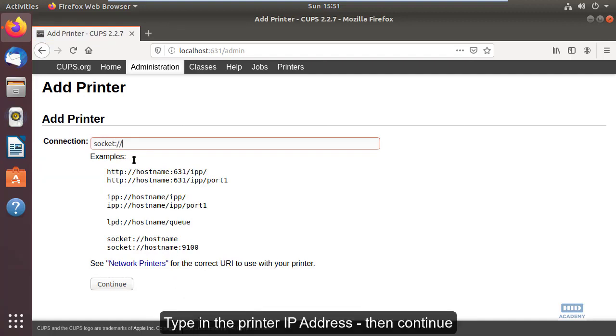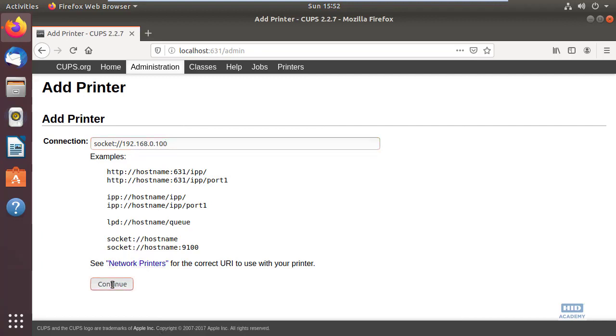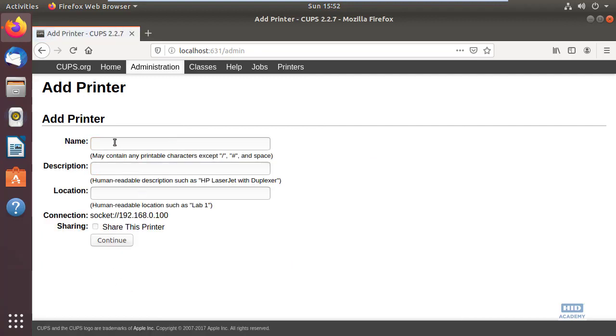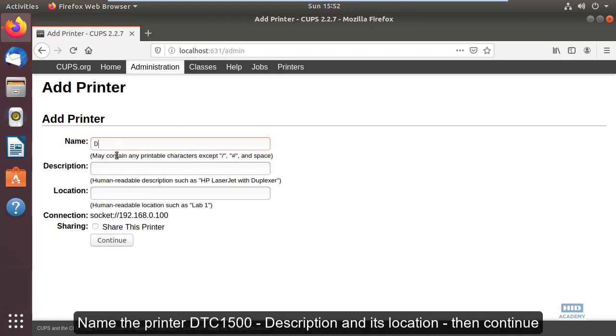Type in the printer IP address. Then Continue. Name the printer DTC1500. Enter description and its location. Then Continue.